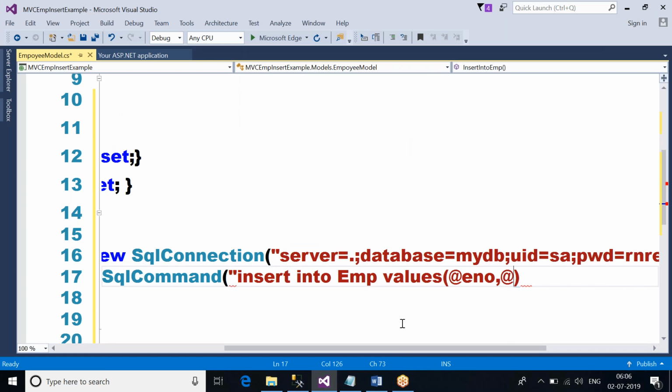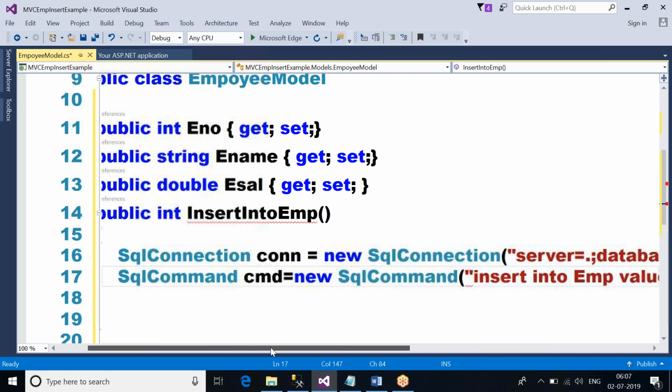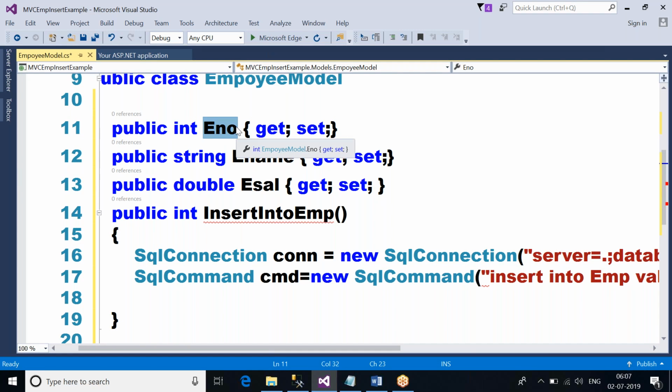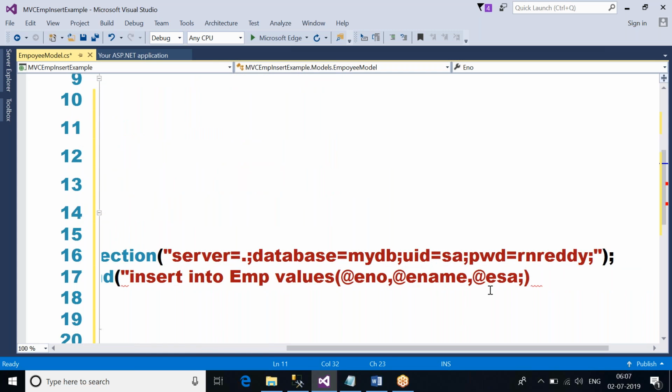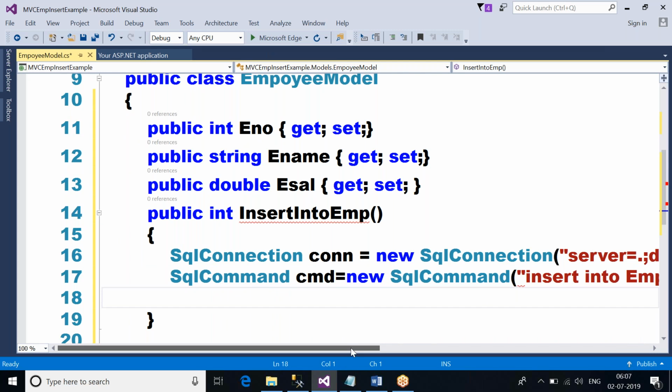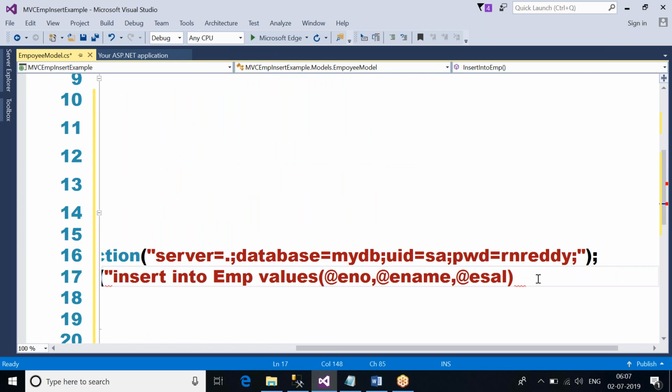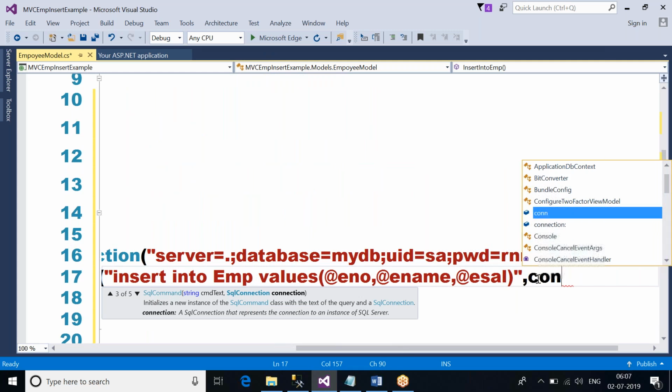Insert into EMP values @eno, @ename, @esal. Here you try to understand: the property name is capital Eno, but the parameter name goes with lowercase eno, ename, and esal. After this command, the SqlCommand is the insert command. That's why. Now conn.